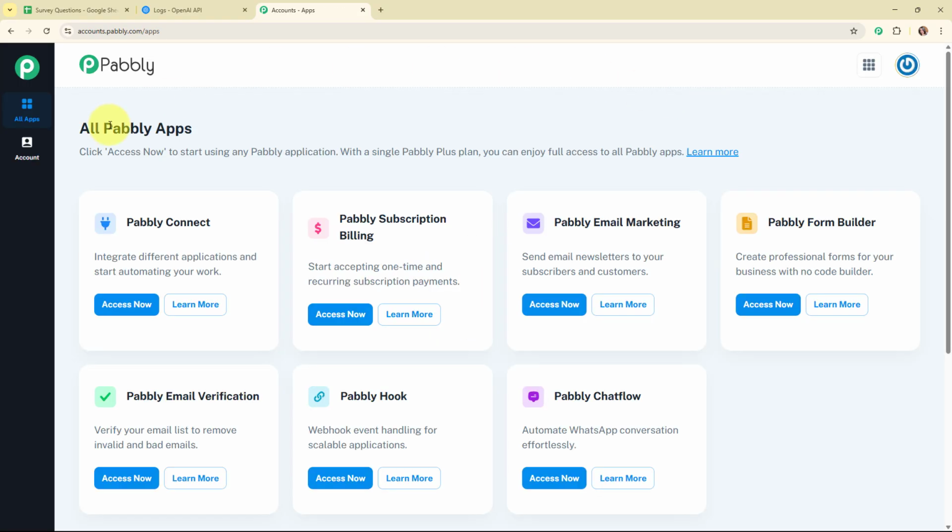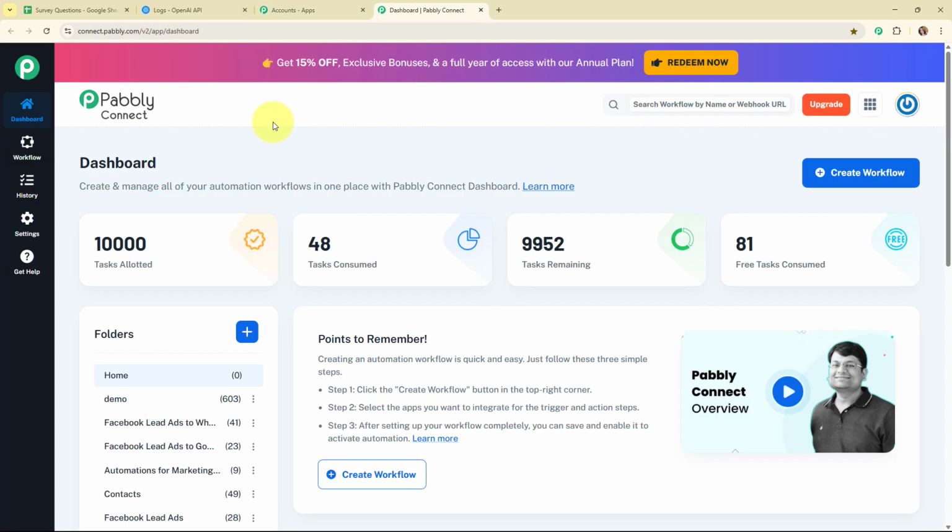Now after signing in, here you can see all Pabbly apps window where you can see all the applications of Pabbly. Here to integrate my applications, I'm going to use Pabbly Connect. Now this is the dashboard of Pabbly Connect, and here to build my connection I need to create a workflow first. So for that I'm going to click on this create workflow button given on the top right corner.